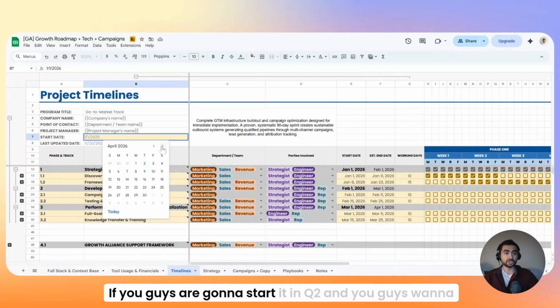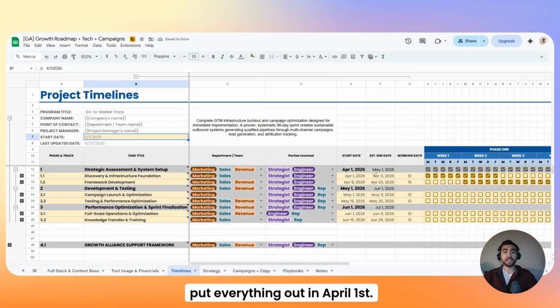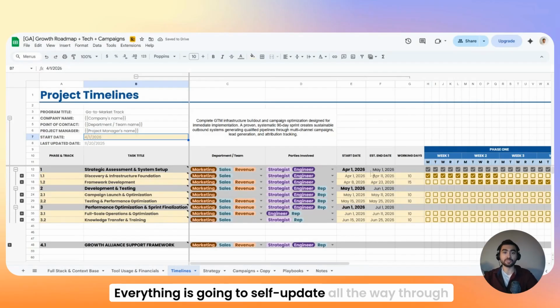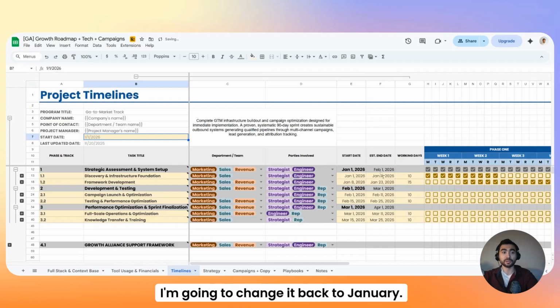If you guys are going to start it in Q2 and you want to put everything out on April 1st, everything is going to self-update all the way through the whole Gantt chart. So you can see that on the right-hand side where I'm highlighting right here. I'm going to change it back to January.